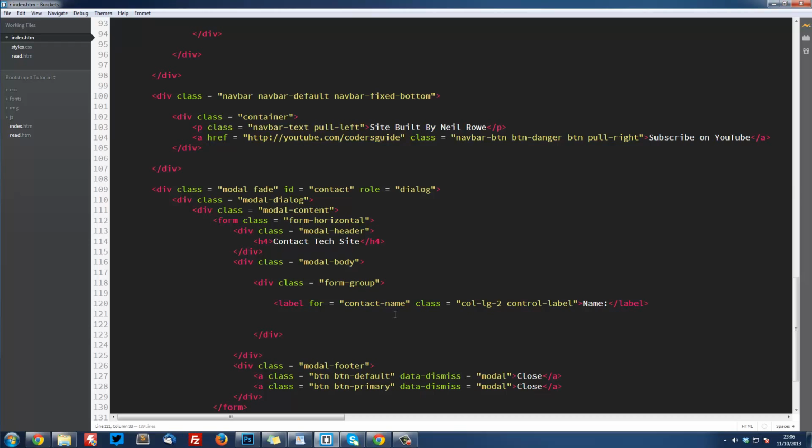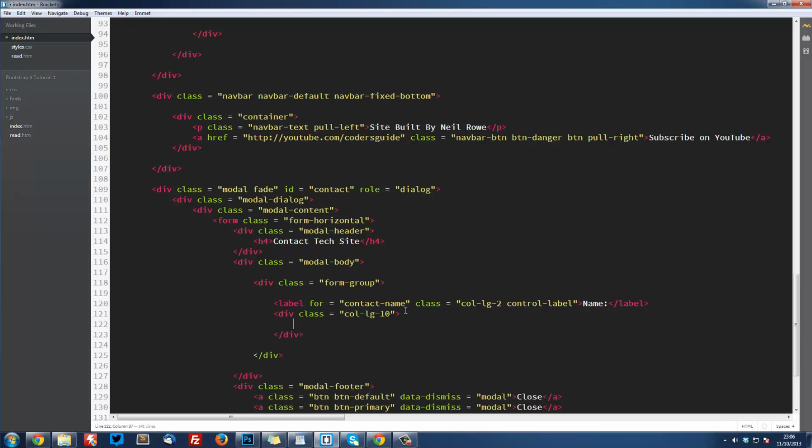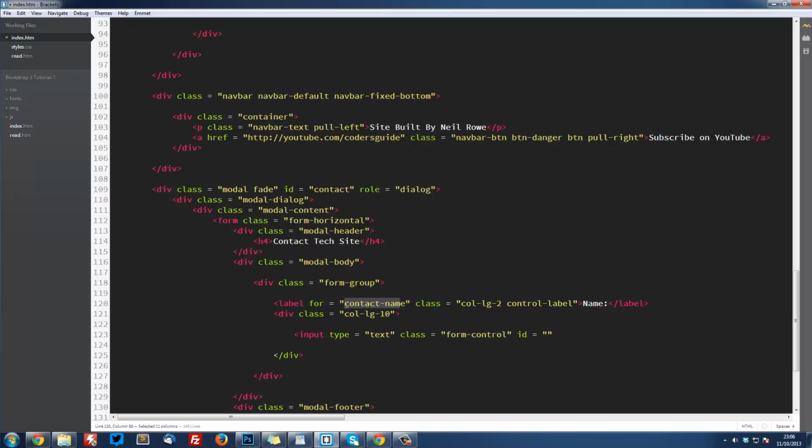Now I need to put a text box. So the text box is going to go directly underneath this. But for this, what we need to do is create a div with a class equal to col-lg-10. And close it off, and here we'll put the actual text box. So input type equals text, class is equal to form-control, ID equals, and then remember the ID needs to be what we put for. So this label is basically attached to this in a way, and that's going to be contact-name.